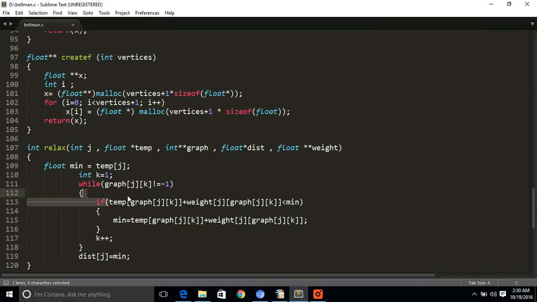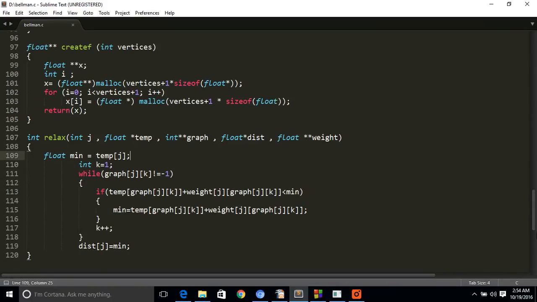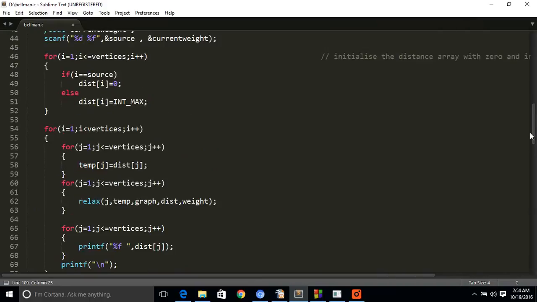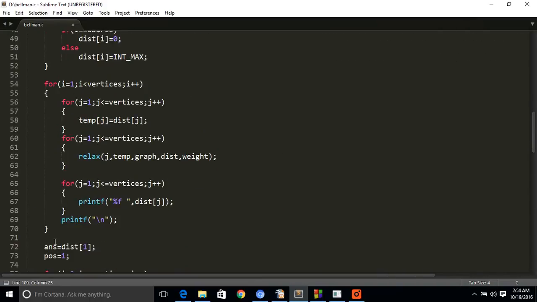Then in each iteration, if temp of graph of j comma k plus weight of j is less than minimum, then we are updating minimum with that distance. In the end, we will update dist of j with min. So in this way, our dist array is updated in each iteration. In the end of this loop, we will have the minimum distance of each vertex from the source.